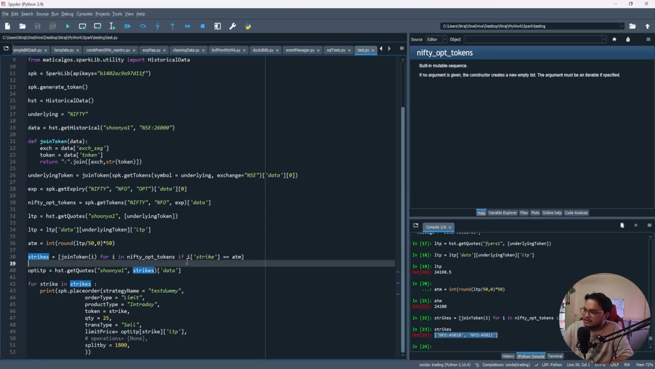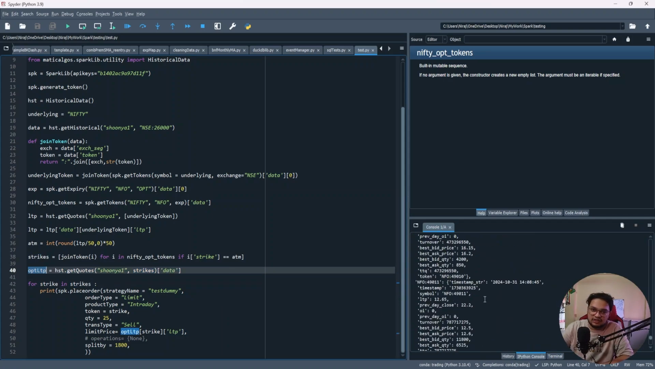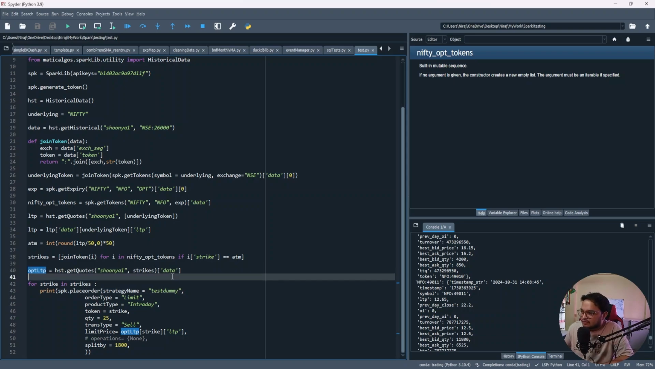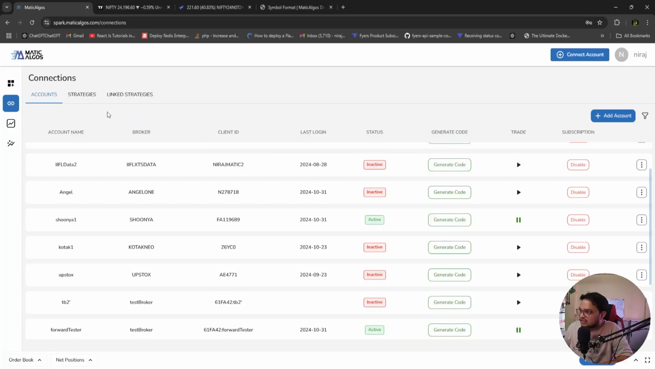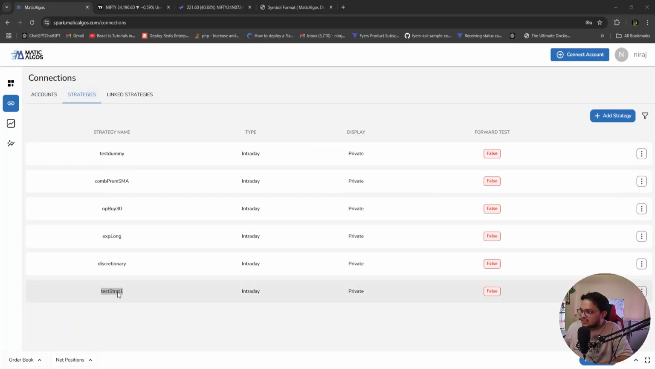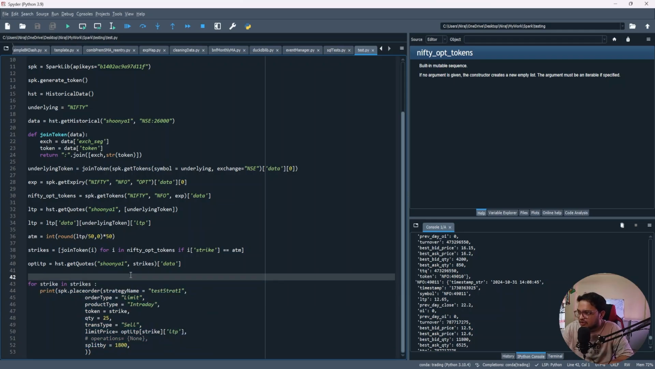After getting the tokens, I'll also run this line to get the LTP. So now we also have the live LTP of the tokens, and we've also gotten the tokens in which we need to place the order. Now that we've received all this data, we can just go and place the order. Over here we just need to mention the strategy as test strat 1, and in all the accounts where test strat 1 is present, it will just start punching orders. It will punch orders as per the API call, right?